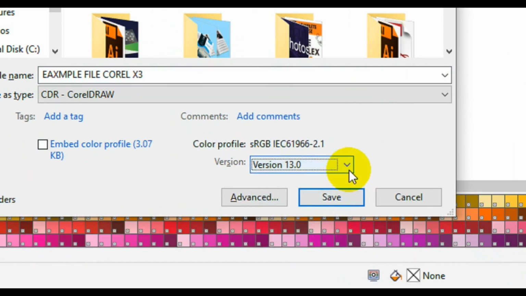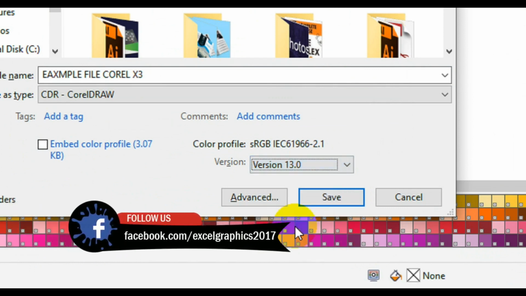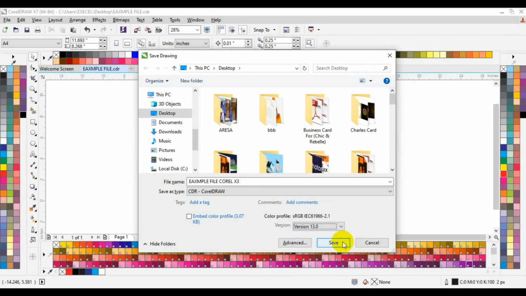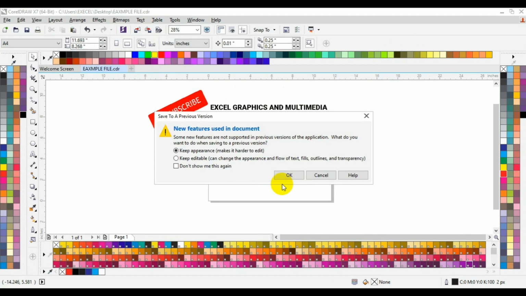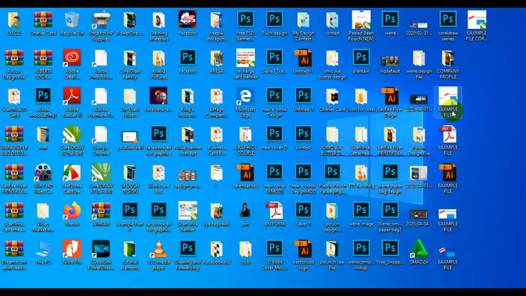Or if you have X7, X8, X9, and so on and so forth, you can save it in X17. Or if you would like to open it in a version that is not higher than the version we used to make your design, it is highly recommended you step it down to the lower version. It's not going to affect the quality of graphics, right? So you can save. Okay. We can quickly confirm all our saved file documents on desktop. So here we go. This is the Corel file.